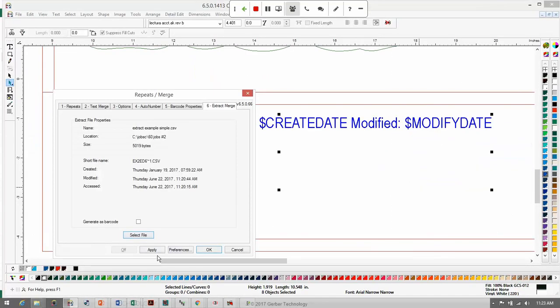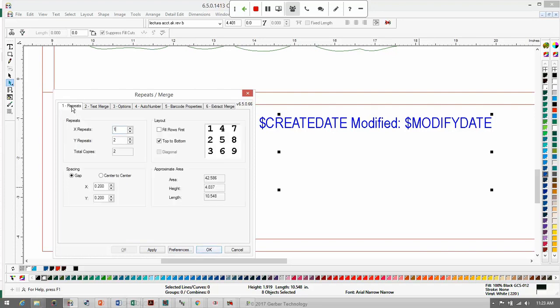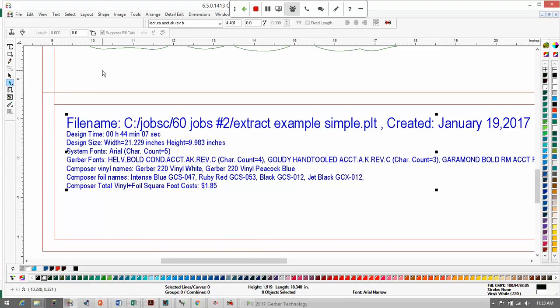And then I can go ahead and click. What it does is automatically populate this PLT file with the information from that extracted PLT file. It's telling me that I have 44 minutes and 7 seconds of design time here. It shows the overall size of the job, the TrueType fonts as well as Gerber fonts included in this particular job. It shows your vinyl names, your foil names, and total vinyl.